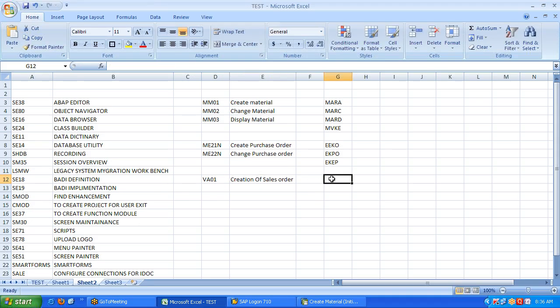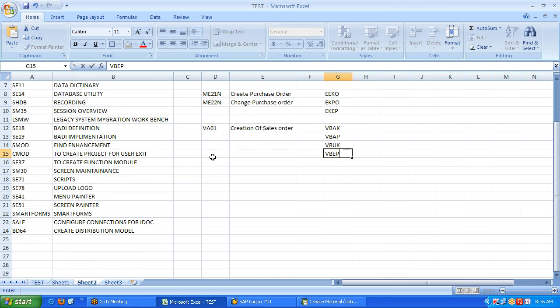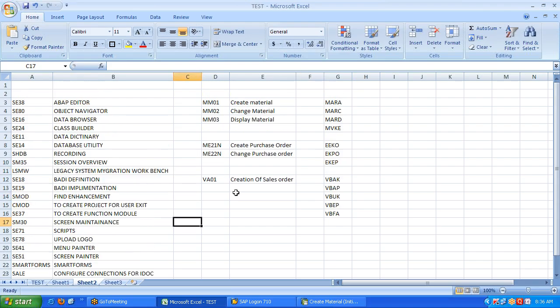Creation of the sales order. VA02 is for change, VA03 is to display the sales order. The tables are VBAK, VBAP, VBUK, and so on, VBEP, VBFA. These are related to sales order.